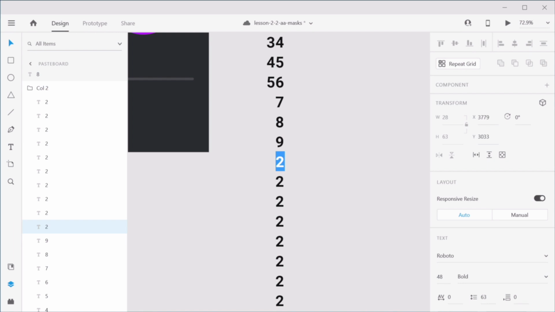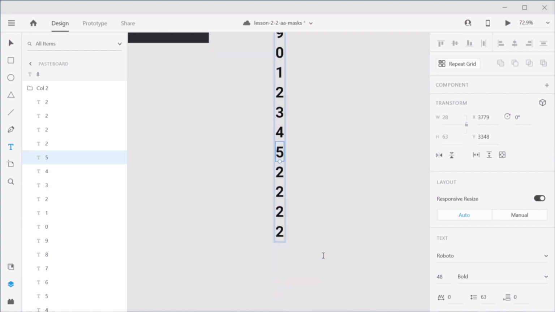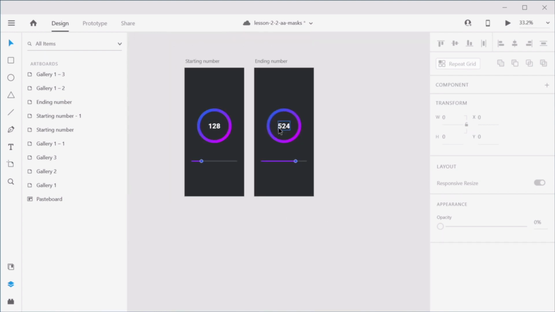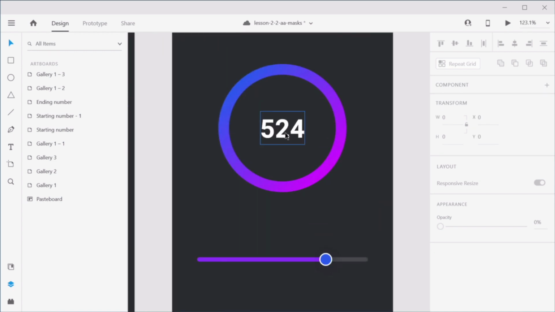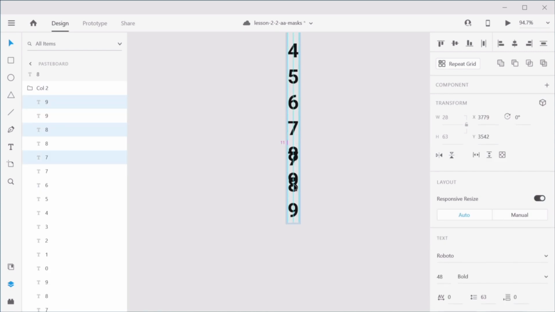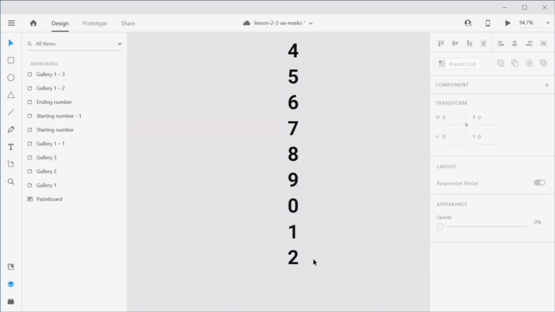So 9, then we go 0, 1, 2, 3, 4, 5, and so on until we get to 9 again, like that. Now, here we need to know the ending number. So it's 128, 524. So the middle digit here is 2. So we'll need to duplicate 3 more digits here. And we're going to say again 0, 1, and 2. Right? So the very last digit that we're going to write here is the digit that we want our number animation to stop at.